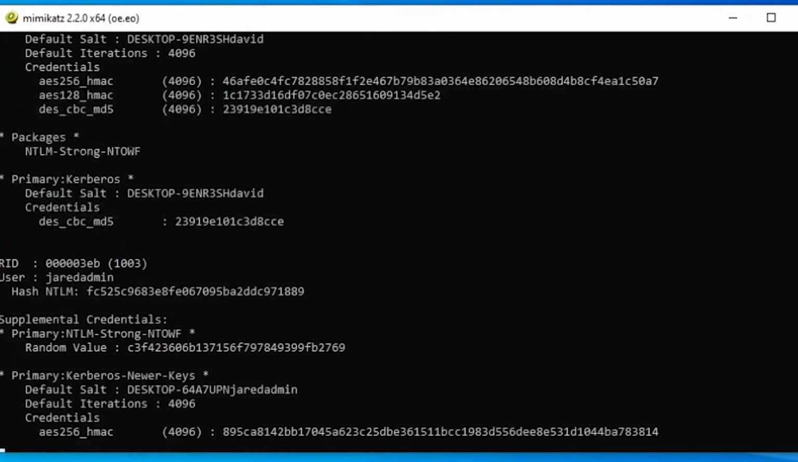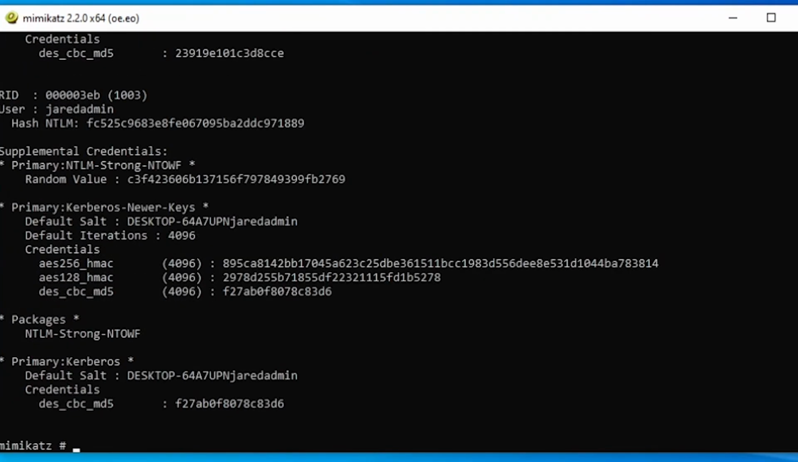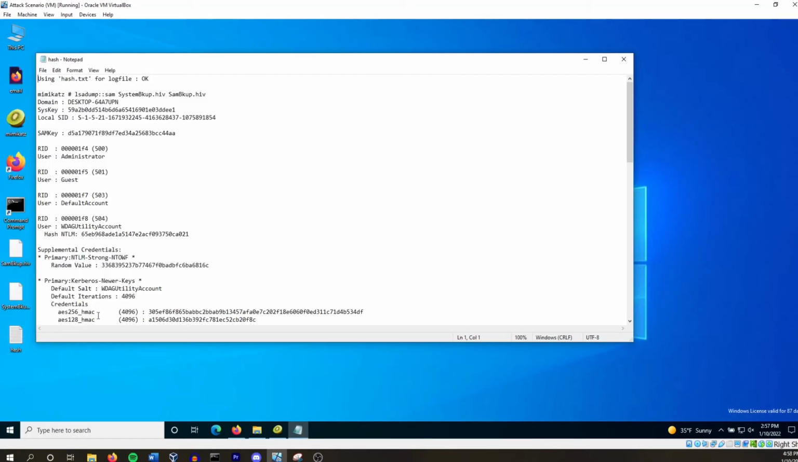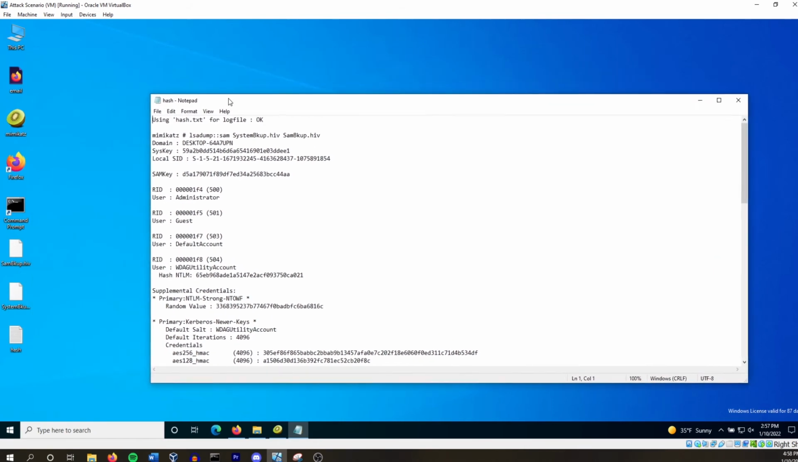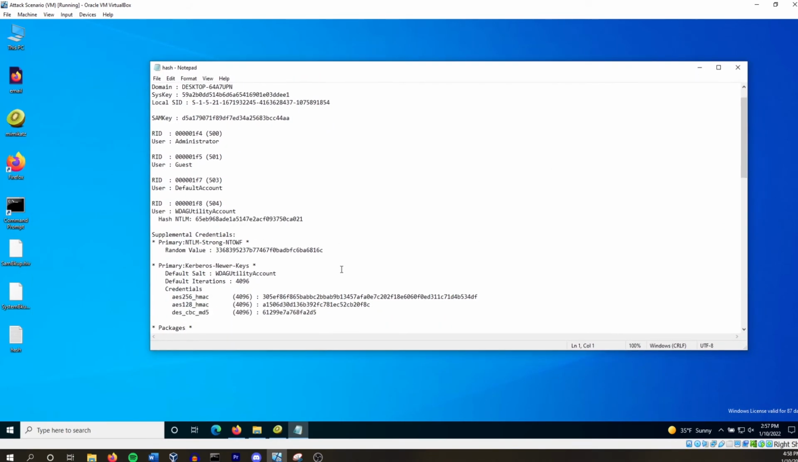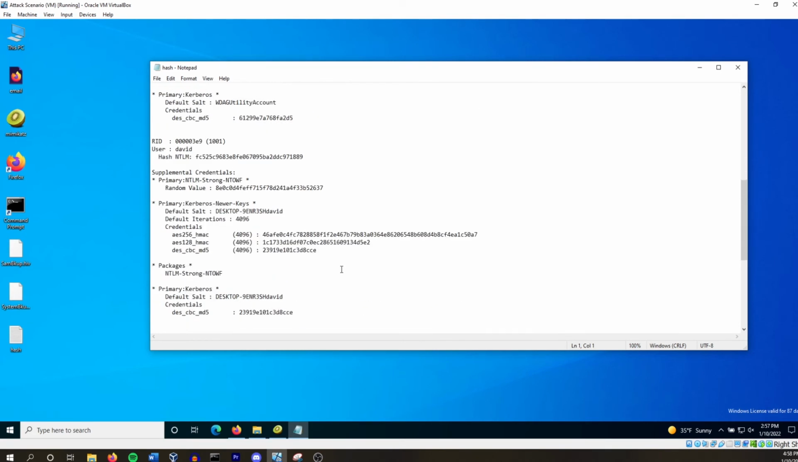Hit enter, and you're going to see all this output on our screen. That's perfect. Now we can look through this output, either through our command prompt here, or if we go to our text file, you're going to see it in our text file as well. And in this case, we're going to look for two particular things in this file.